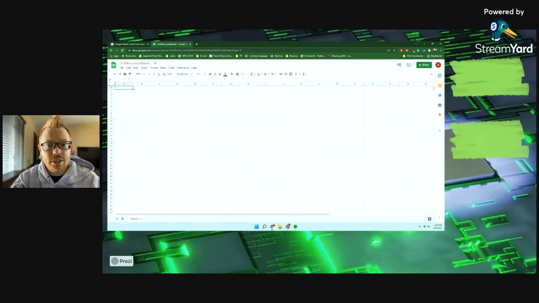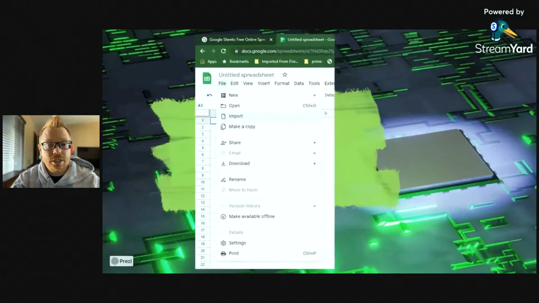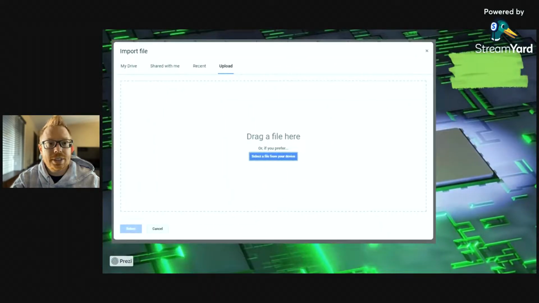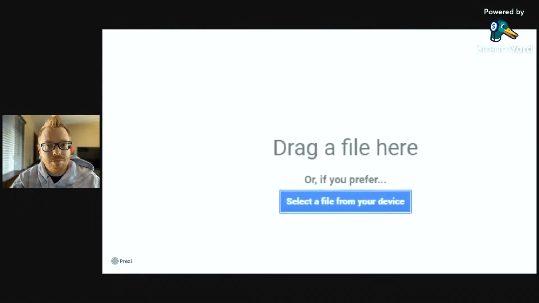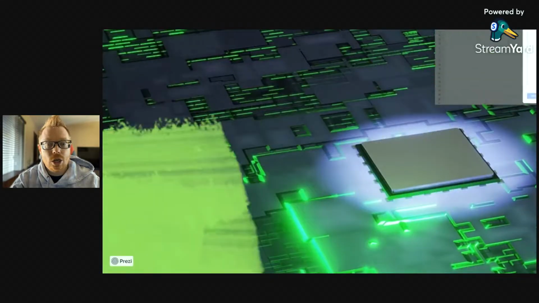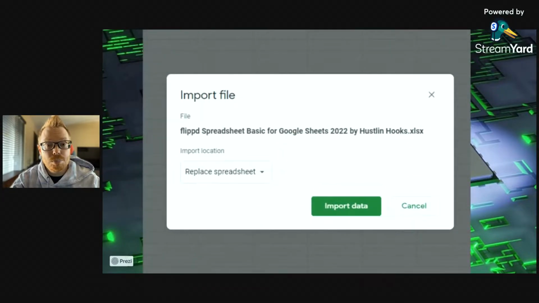So on here, you're gonna go up to File, click on File. In the drop-down menu, you're going to click import, and then after you click import, it's going to give you this screen. You're going to go over to the upload section of the screen, so go over to uploads, and then you're going to click find or select file from my device, and then you're going to go and find your download folder on your computer. In your download folder, you're going to find the flip spreadsheet. Click on that. Then you're going to hit import data.